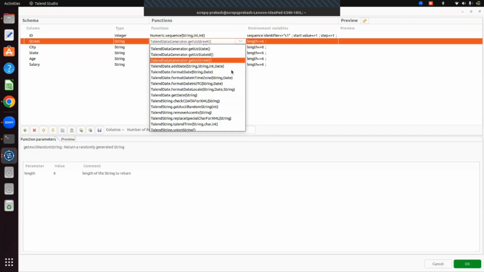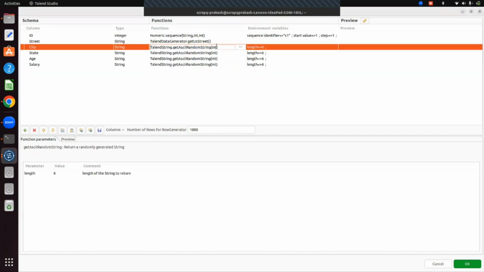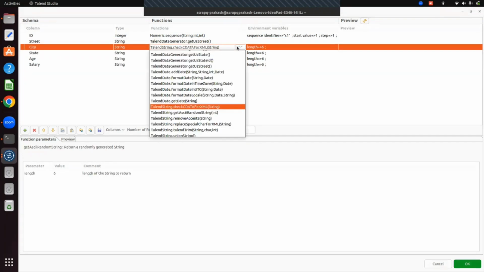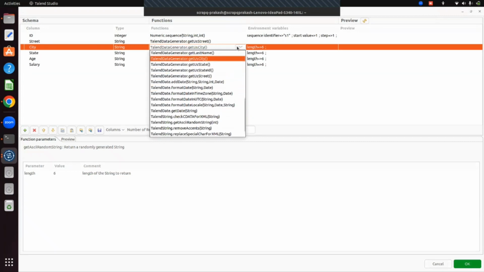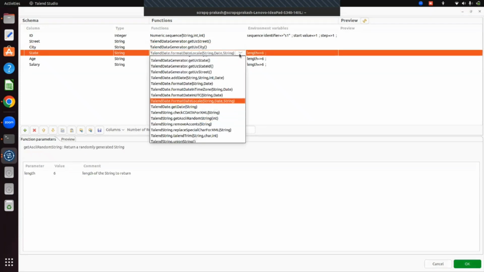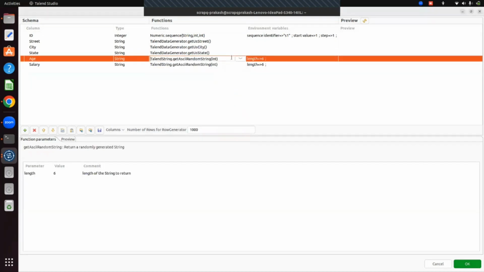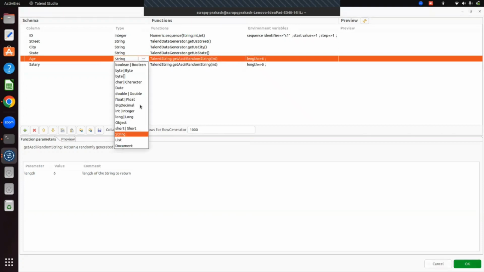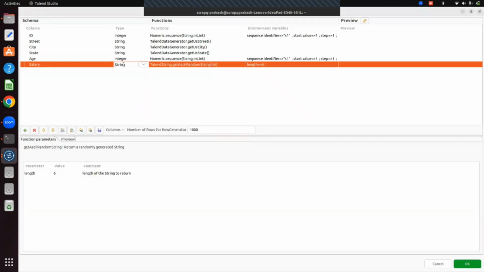This is Talend data generator. Street we have, but those are US streets and US states. We have get city, and another one is state. We have state. How we are going to define this? For age I'll take integer, salary also I'll take integer.